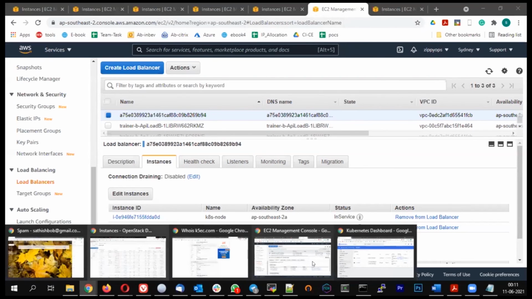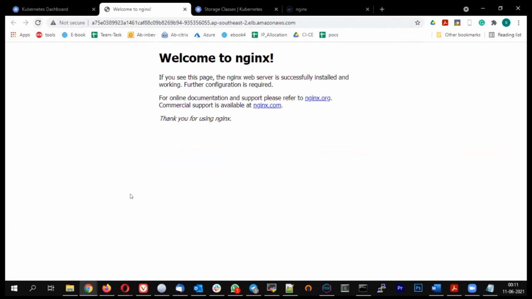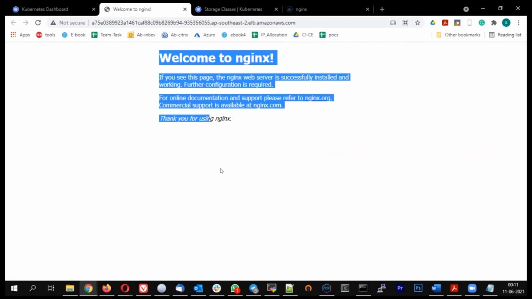And if I go to my dashboard and try to access the URL, okay, this may take some time because it's a new DNS, right? It will take some time to update the DNS. Within a minute or 2, it should be up. Let's wait for that. Yeah, it's up now. So you can see the default Nginx page here.